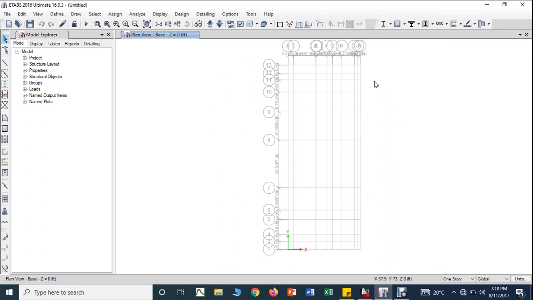Now along with the plan, you have an option of elevation also. What do you mean by elevation? Elevation means you are looking from the front by standing in front. So usually we call that front elevation as well as side elevation. If you look from the front, we call that front elevation. If you look from the side, we call that side elevation.